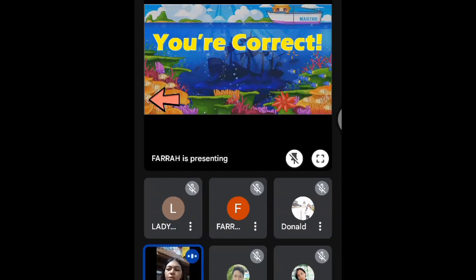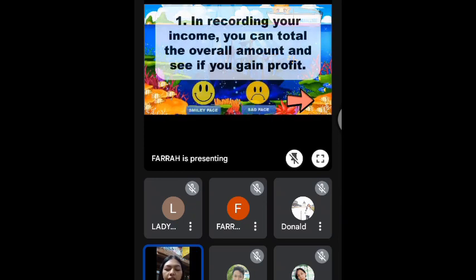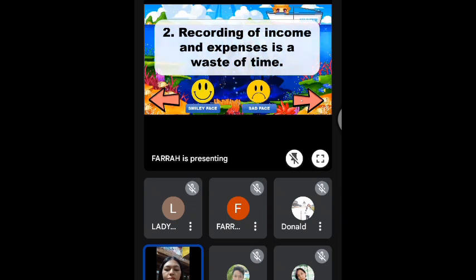So number 2, who wants to read it? LadyAnne? Okay, so number 2 is recording of income and expenses is a waste of time. So what is your answer? Is it a smiley face or a sad face? What do you think?